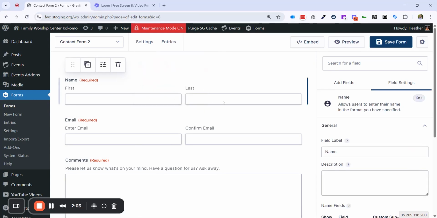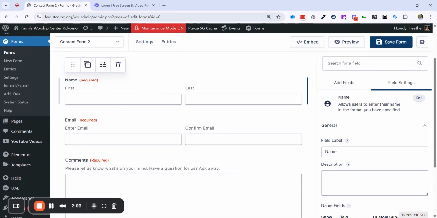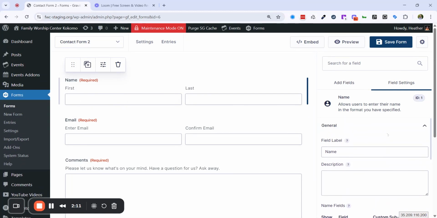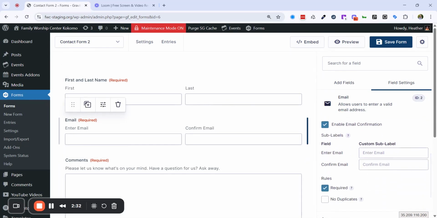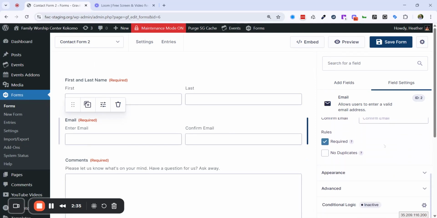So what you can do is click on any of these elements and it will give you ways to change it. You don't want this to be Name, you want it to say first and last name, or preferred name, or whatever you would like that to be. And you can use all of the settings down here to change those.